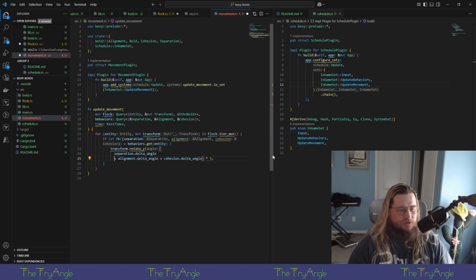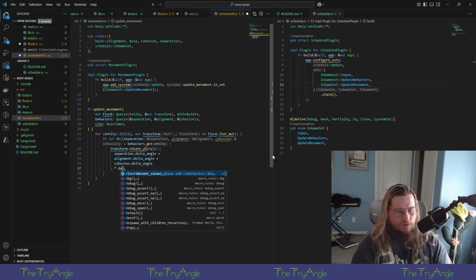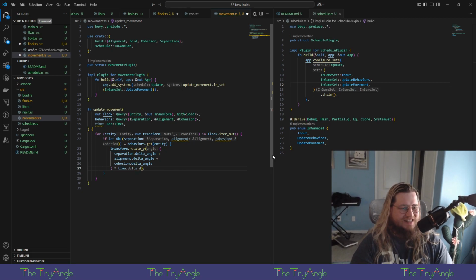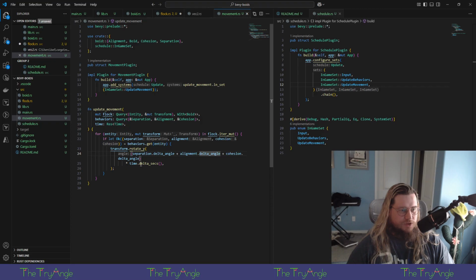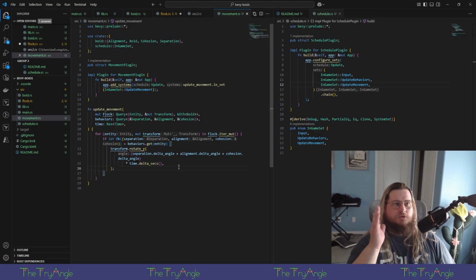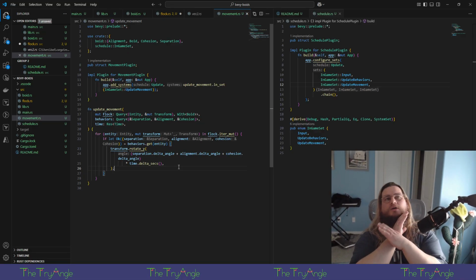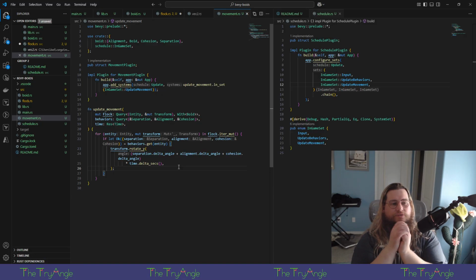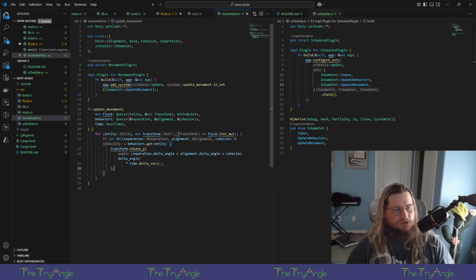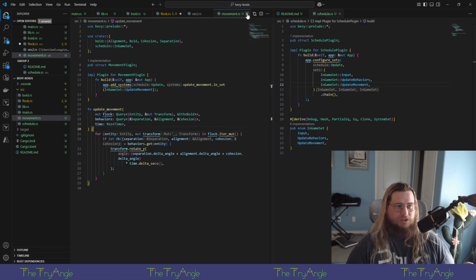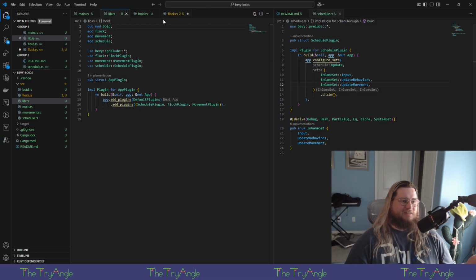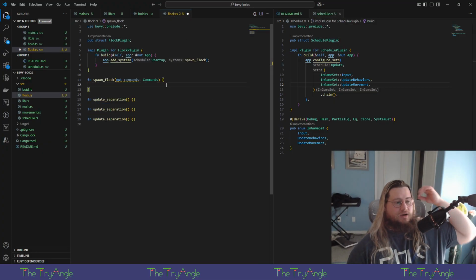Do I have to... oh, time, and it's delta time. Okay, whoops. All right. Didn't like that. So it should take all three angles, combine them, and then multiply by delta time and rotate our transform for each one. And that's the simpler part of it, I hope, because I feel like the next part's going to be far more painful.